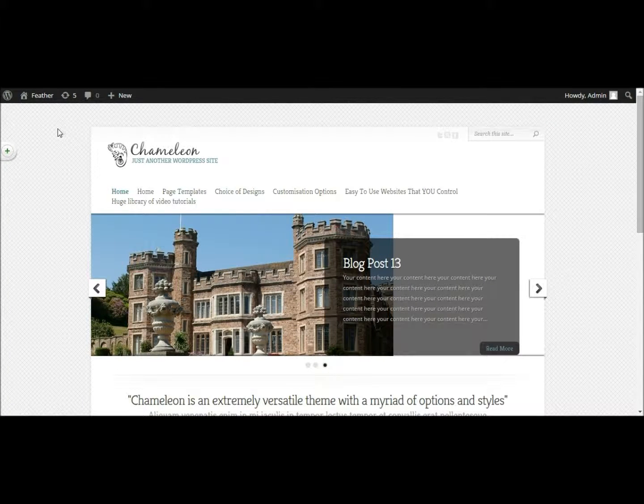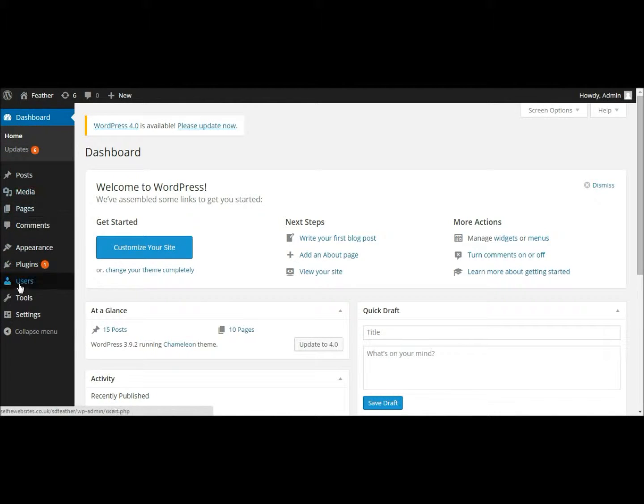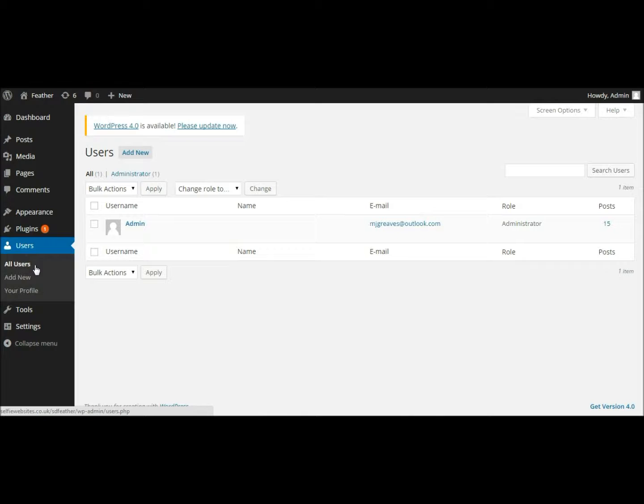So in order to add a new user account, we're going to go to the back end of the site, and we're going to click on this item here called users, and this will list all of the user accounts we currently have. Now currently, as you can see on the screen, I just have one user account. That's the administrator role, so this is me. And as an administrator, you have complete access to the entire running of your website.